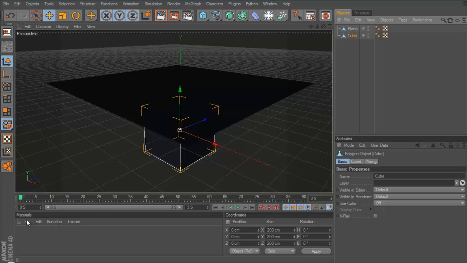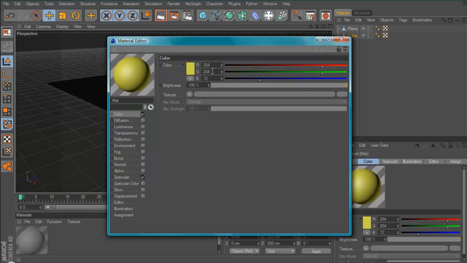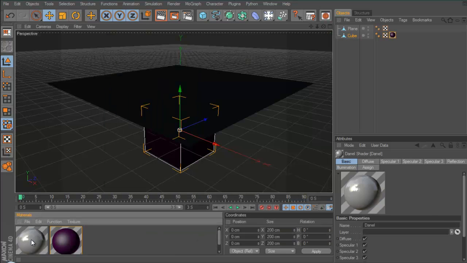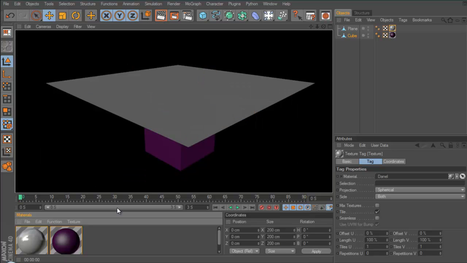But first let's make some color. So I will use our dark purple for the cube and a white for the cloth. So when I render it, it looks stupid.